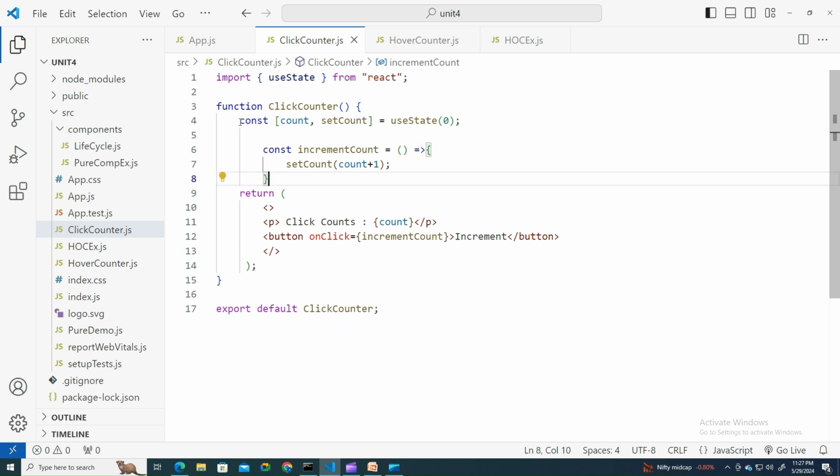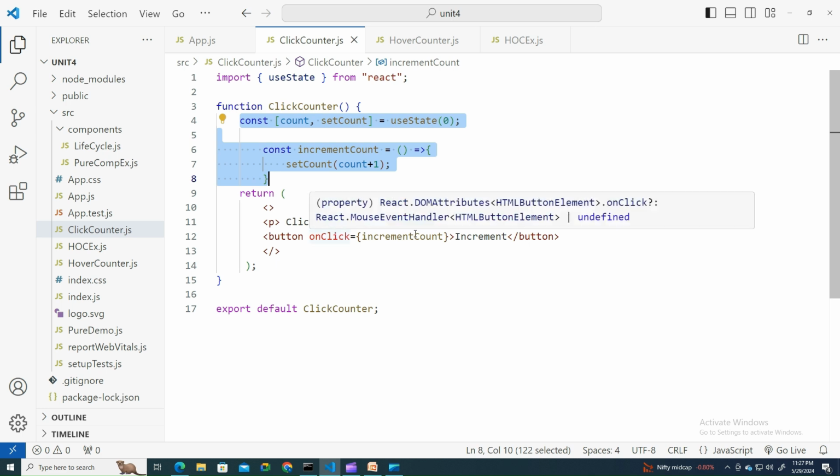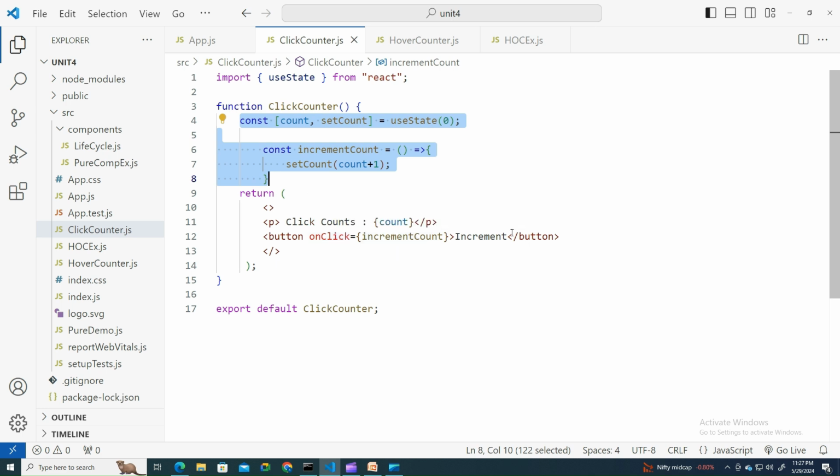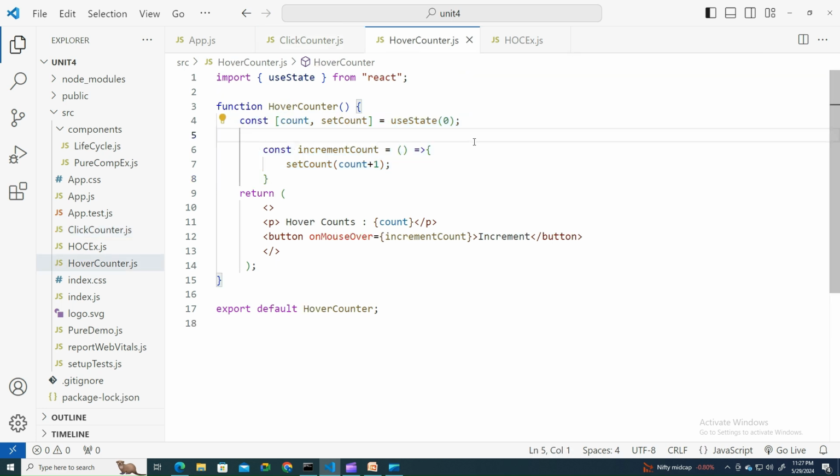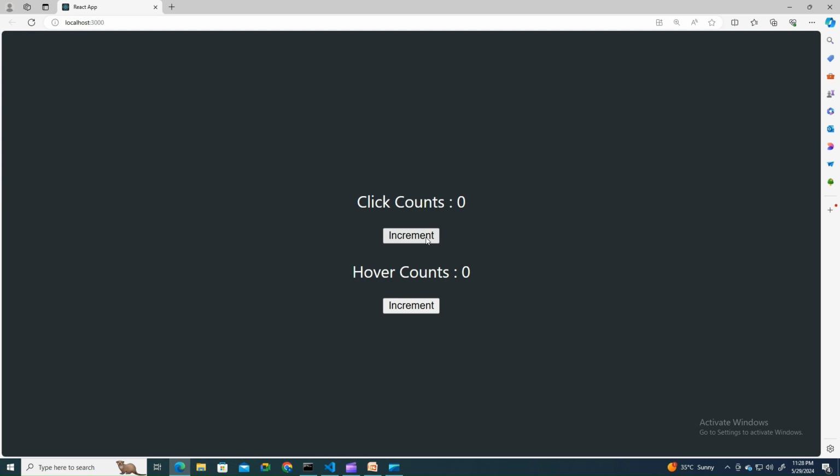You see here, the component logic is trying to increment the count value by 1 whenever the user clicks on the increment button. A similar logic I try to use in a hover counter as well. The component logic part is the same. Whenever you look at the output, I'm clicking on increment and it updates my counter value. Whenever I hover on my increment button, it updates my value.